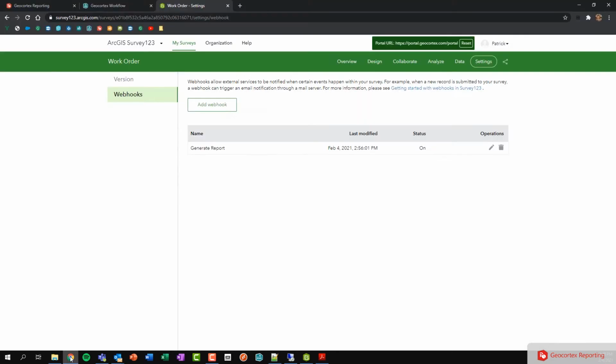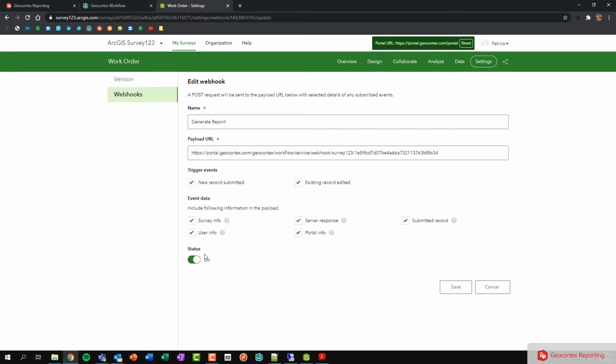So the first step is in Survey123, on your survey, there's going to be this webhooks tab. So you're going to want to navigate to settings and go to webhooks. There you're going to click add webhook. I've already done this, so let's edit this. We can see the status is on, and essentially you have to direct or create a payload URL.